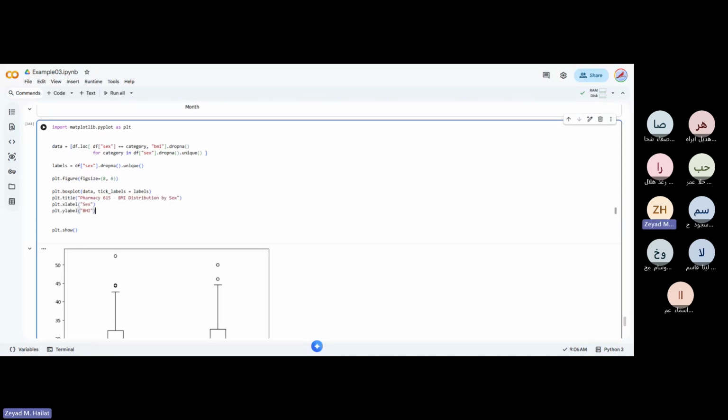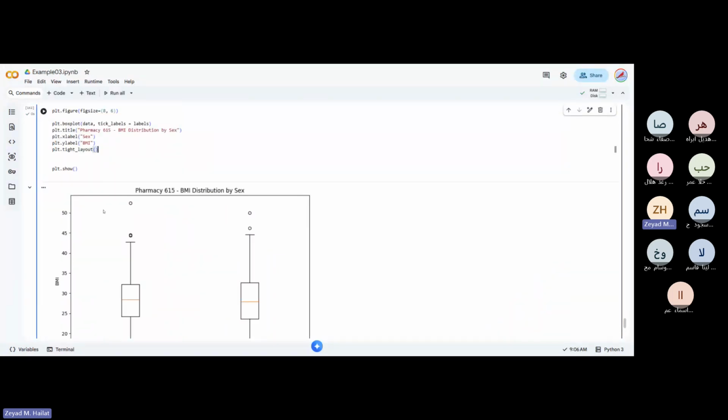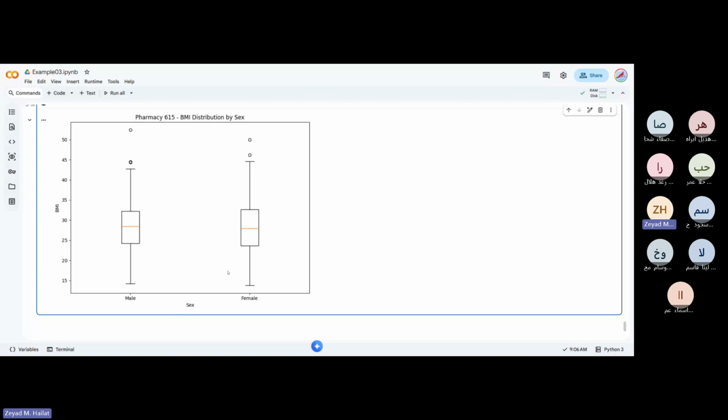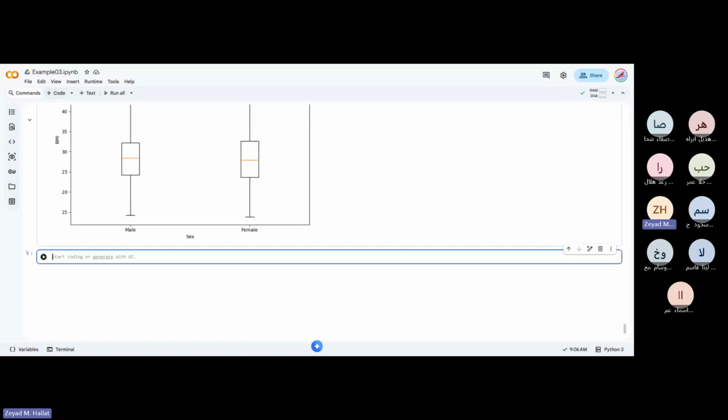Now the plt, let's just create a title: body mass index distributed by sex. And we have the sex, we have the body mass index, and we will create just the tight layout. And this is our box plot. So the box plot, as we said, will show us just a quick piece of information about our data. Let's see a distribution of our data. Let's see one more example.